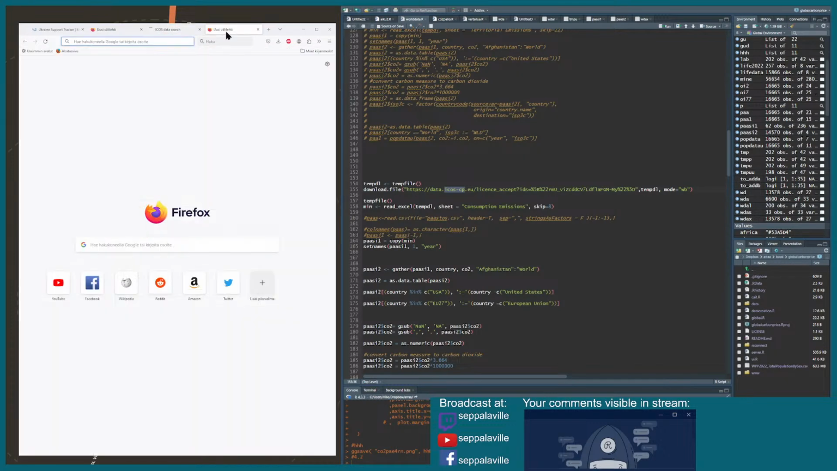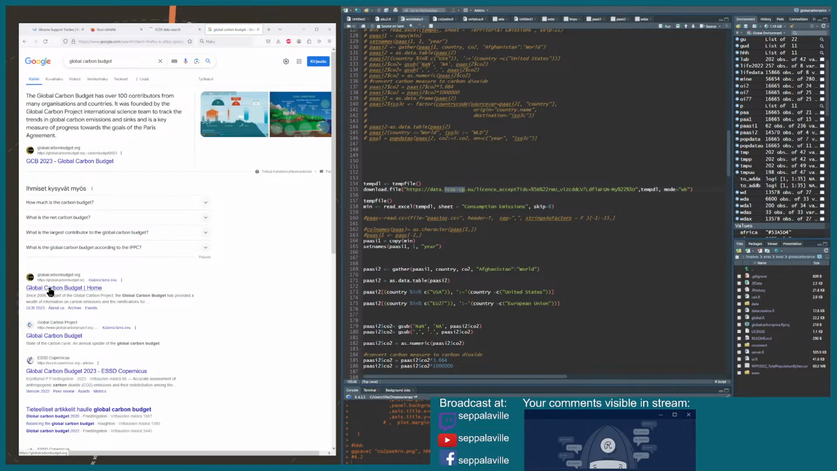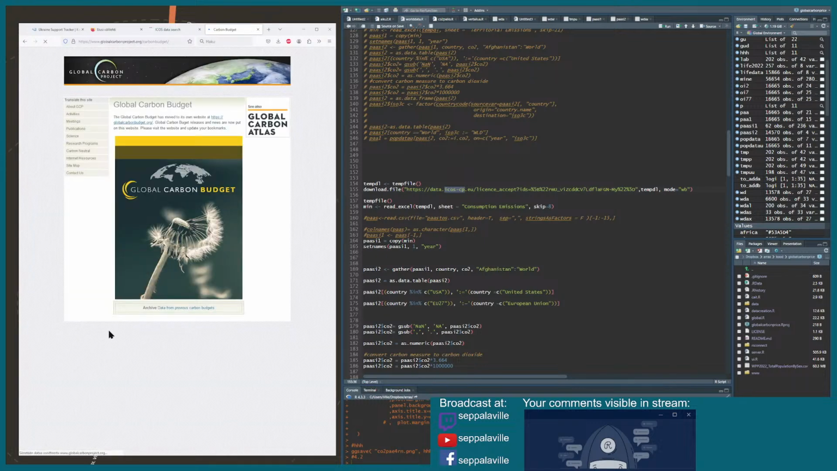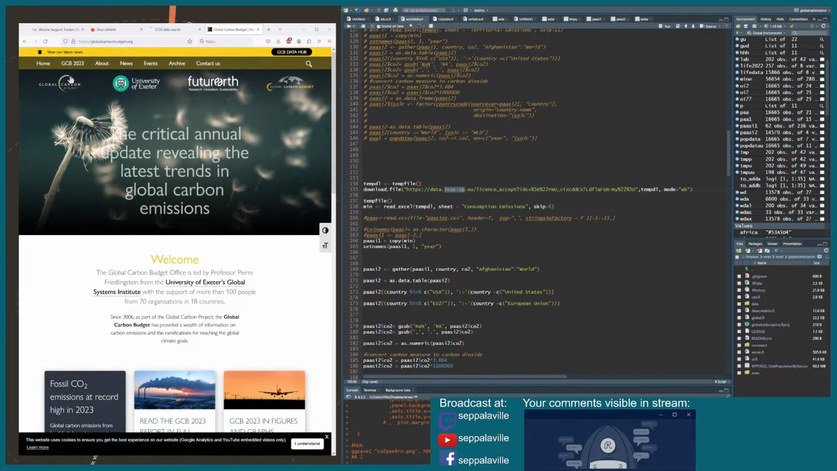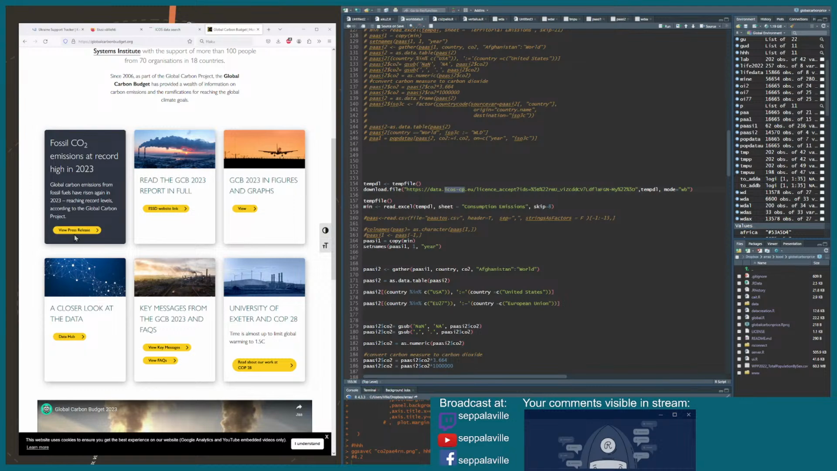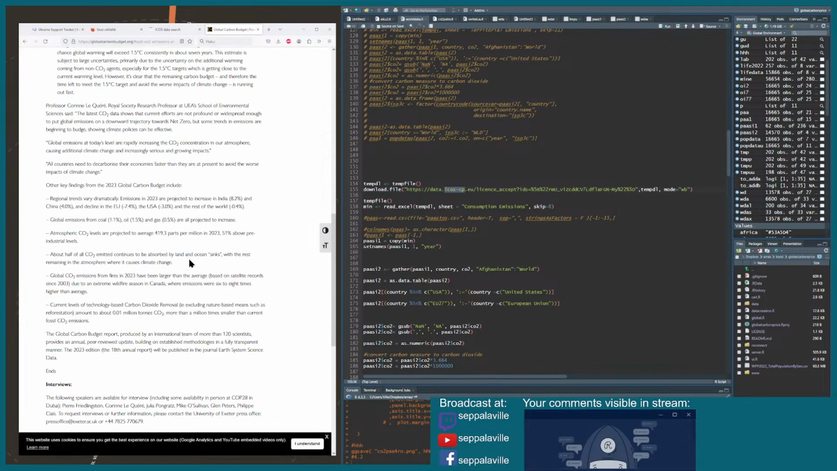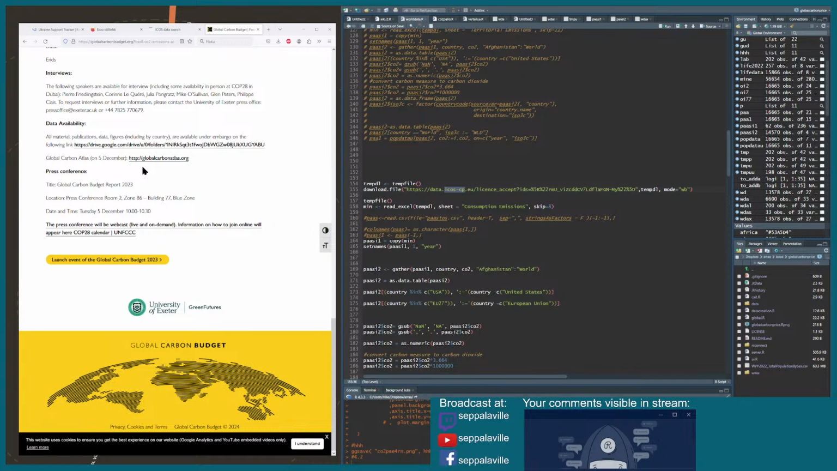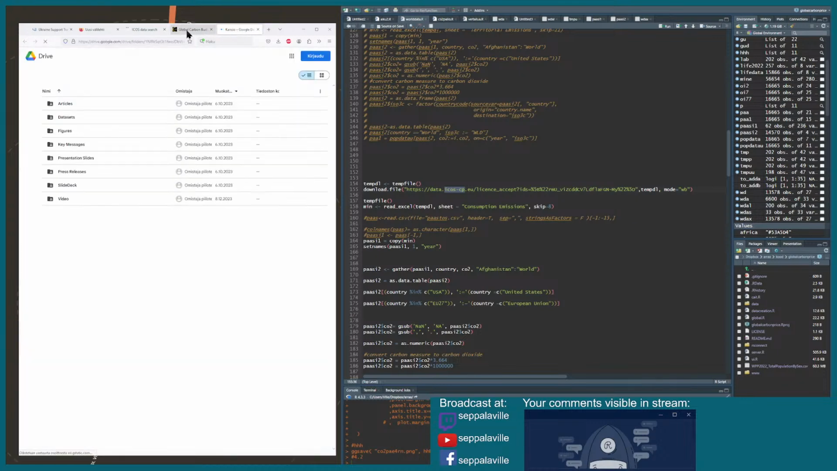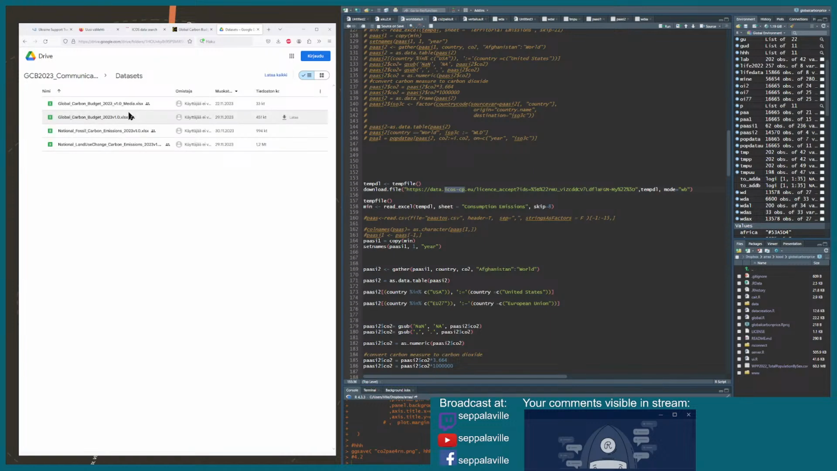Okay, let's take another route actually. So let's go global carbon budget. It's global carbon project. And okay, actually they probably have a new website now. This might not be about figures. Let's see, what do they have here? They have a Google Drive here, datasets.